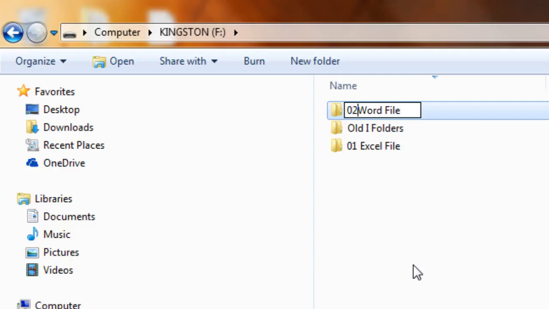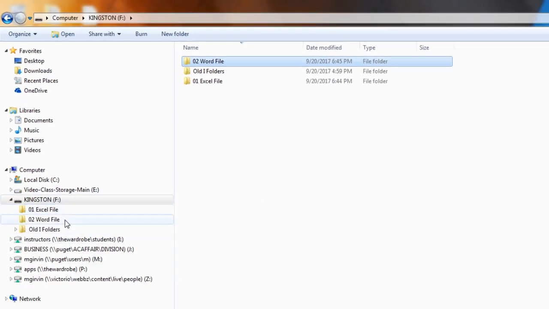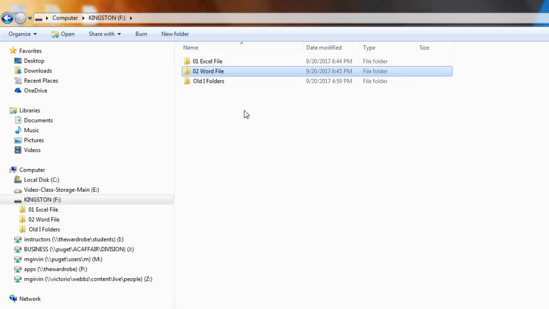So now I'm going to type 02 space and Enter. Now look at that. Over here on the left, it's already recognizing the sort. But over here, I'm going to click on Name, and there we go.